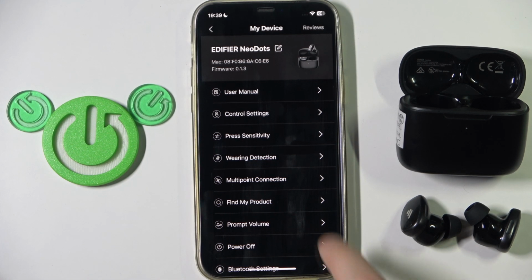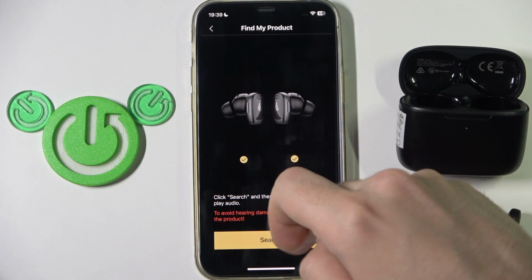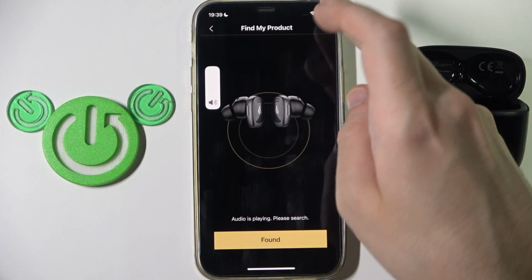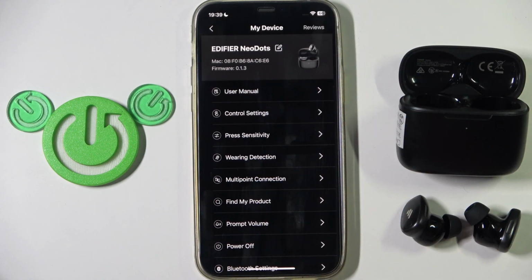When you lose your earbuds, you can find them in the application and it will play a sound. But your earbuds should be connected to your phone, so if your earbuds are inside the charging case and the case is closed, you cannot find them. But if it's open, you can easily find them. You click search, and you can control the sound volume by controlling the volume on your phone.